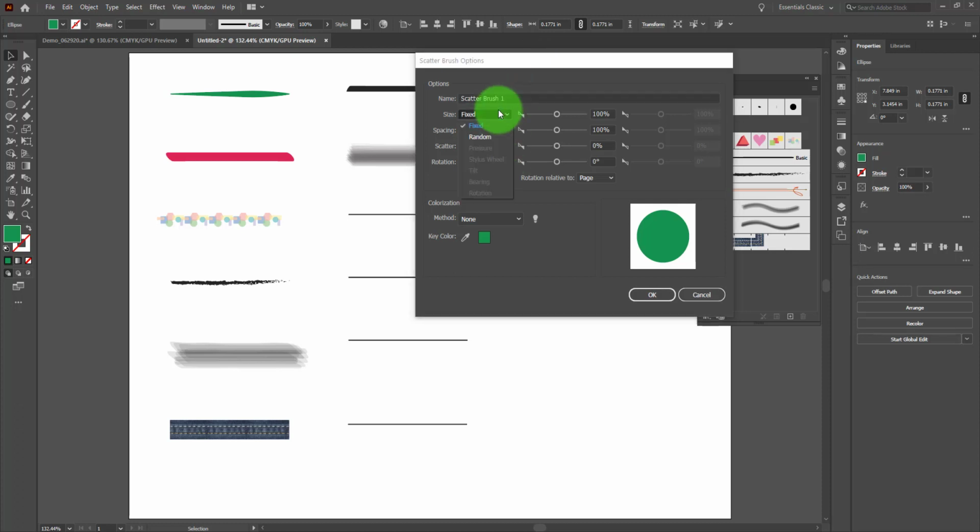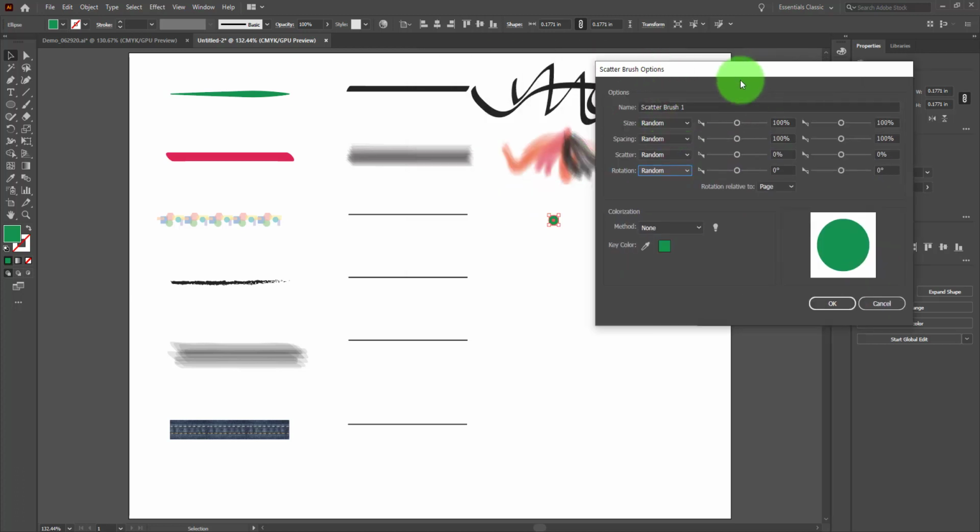So if you have a pressure sensitive tablet, a stylus, you have the ability to change the way these are applied. I'm just going to choose random for all of these because I'm just using a mouse. So the first number is going to be the minimum, the second is going to be the maximum. And we're going to start with what is the size compared to my actual artwork. How much larger or smaller do I want to allow this exact piece that I'm using as the brush tip to go?